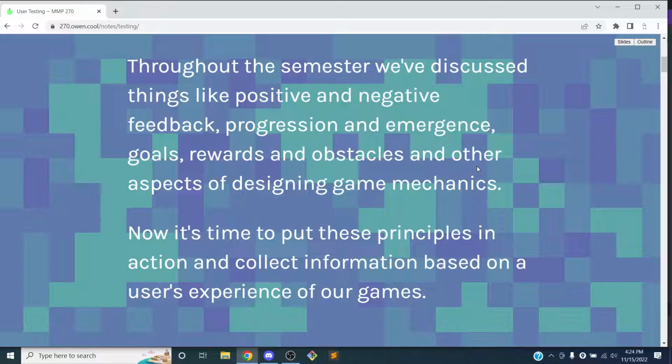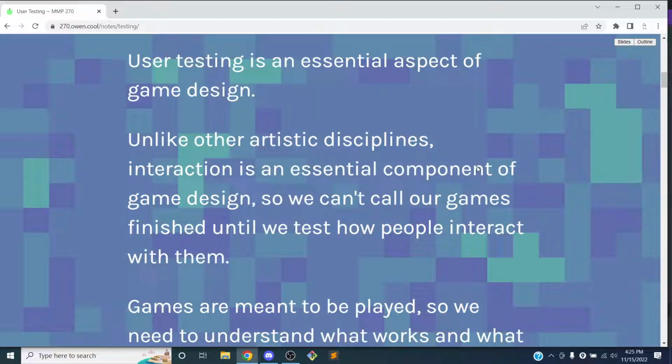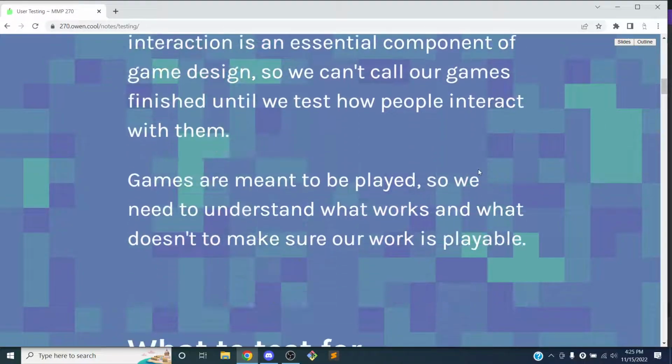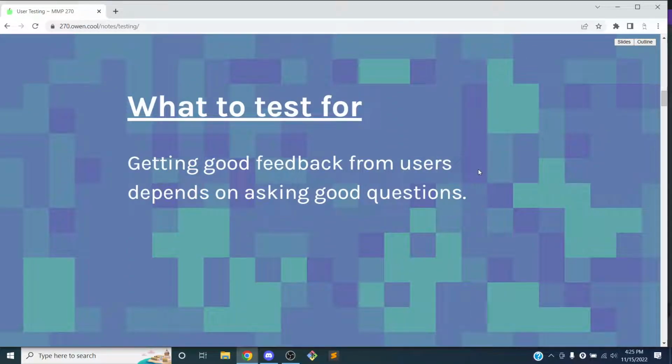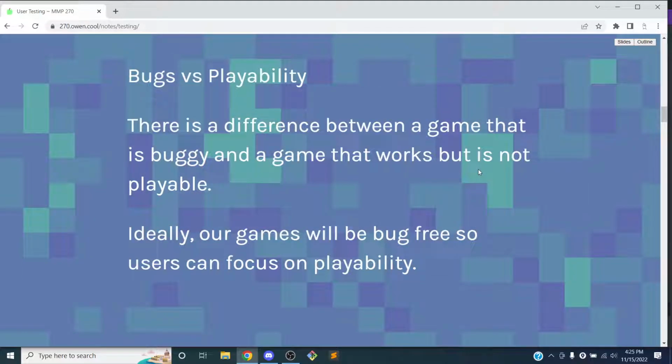So we want to understand how people are experiencing our game and get feedback, and then incorporate that into how we change the game. Sometimes that's really simple. Sometimes it's just making the character slower or faster, or making it less or more difficult. But sometimes it can be more complex. So yeah, we want to make sure our game is playable. We want to get good feedback from our users, and in order to do that, we need to ask good questions and direct their attention in specific ways. It's not enough just to say, did you like the game? We have to figure out more about how they experience the game.